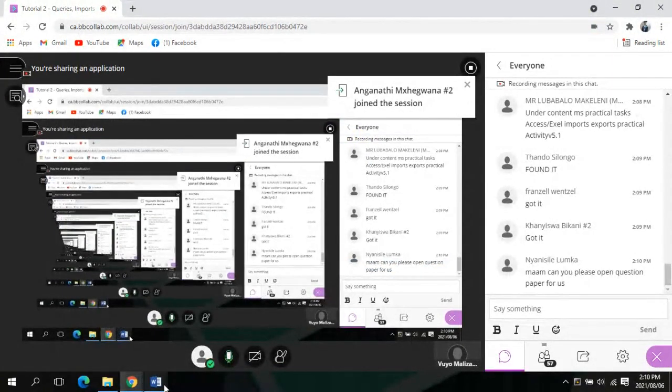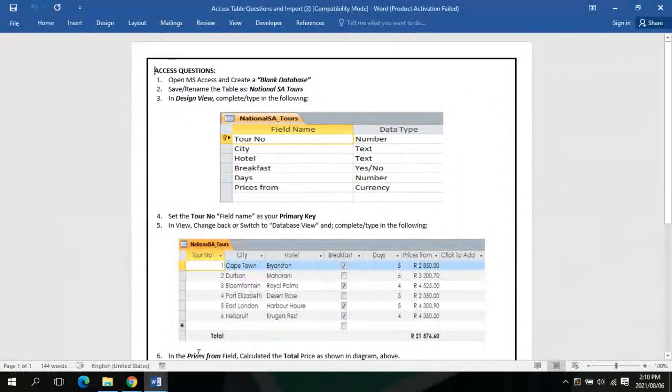Okay, I'll just do this. It's really taking time now. This is the question paper. You see, the question paper says, let's open the Microsoft Access and create a blank database. You see, we have to create a blank one, which means we have to type in all this.